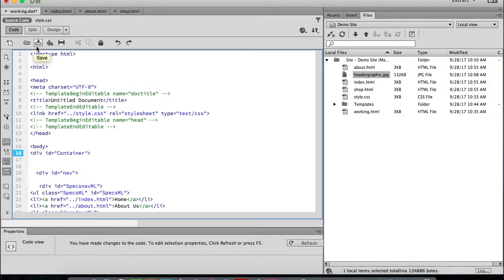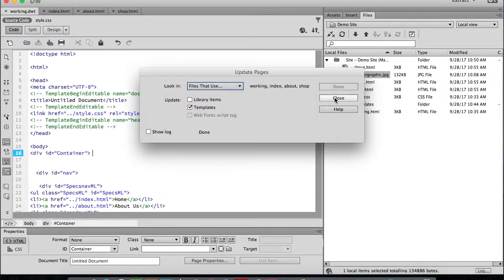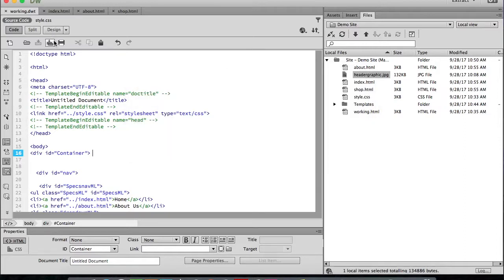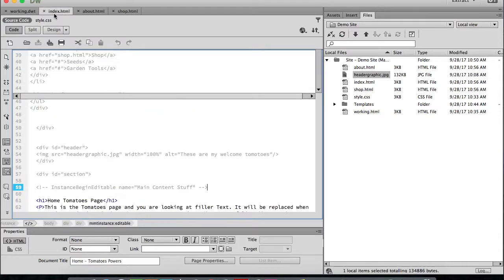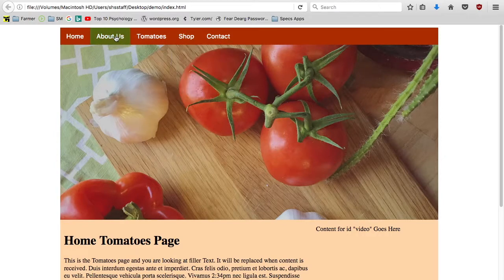So when I save it, it's going to ask me to update all 3 pages. And now I'm hoping. Okay, now I save all because they're all updated. And now I'm going to view in the browser. And now I have my graphics back.